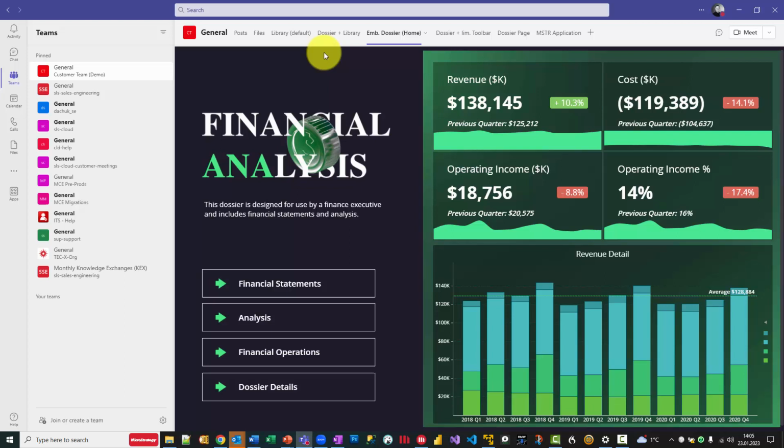In the next example, I want to integrate a specific dossier, but I want to limit the action items that a user can use on top of this dossier. So it's a little bit more compared to the 100% embedding version you saw, but with limitations in regards to specific actions a user is able to perform. Let's take a look at this.